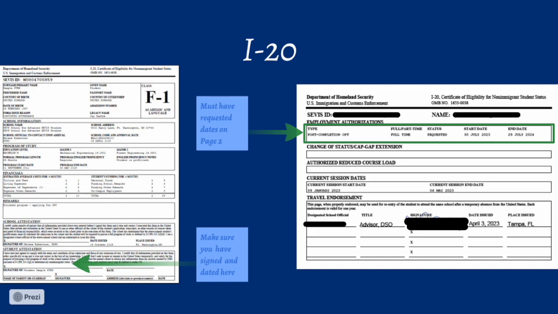The I-20 you upload must include your signature and date on page 1 and be the one with your OPT requested dates. Do not upload a copy of your I-20 that does not include your signature or the OPT requested dates. Please remember you must file your I-765 form within 30 days of the date on page 1 of your I-20. After the 30-day deadline, you will not be able to apply for your employment authorization document.